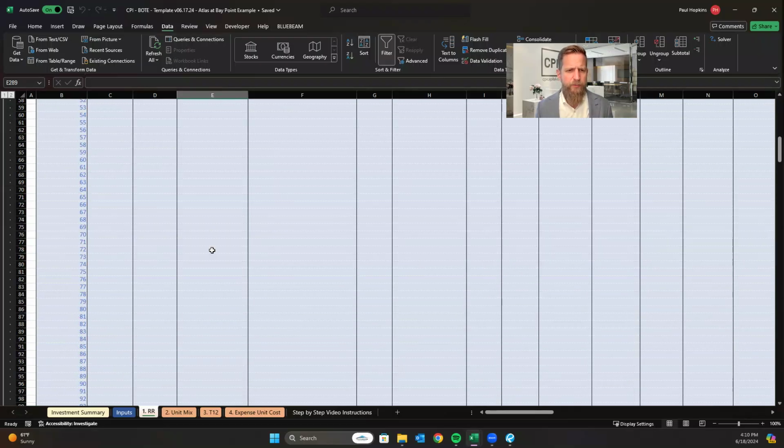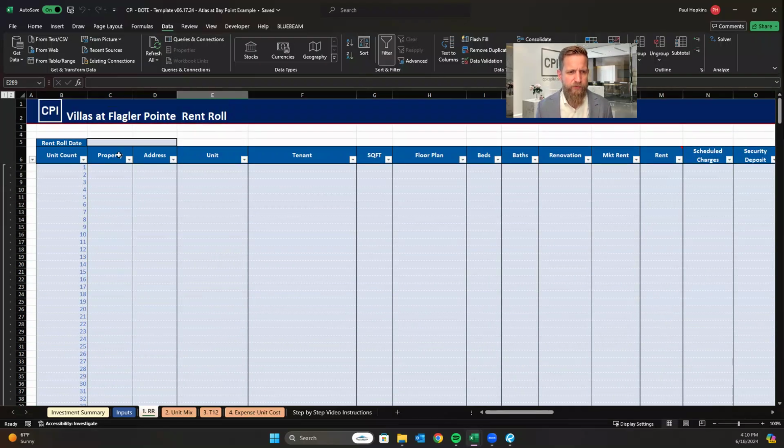So at the top here, I've got everything already labeled. Unit count, property. This is if you're buying a portfolio of properties, so you want the property name or location and its address. But normally I leave these blank because we don't typically look at portfolio properties. We look at individual properties, so the address is always the same. Then the unit number, this is where you enter that in, and the tenant's name, or you could just say it's occupied or vacant, for example.